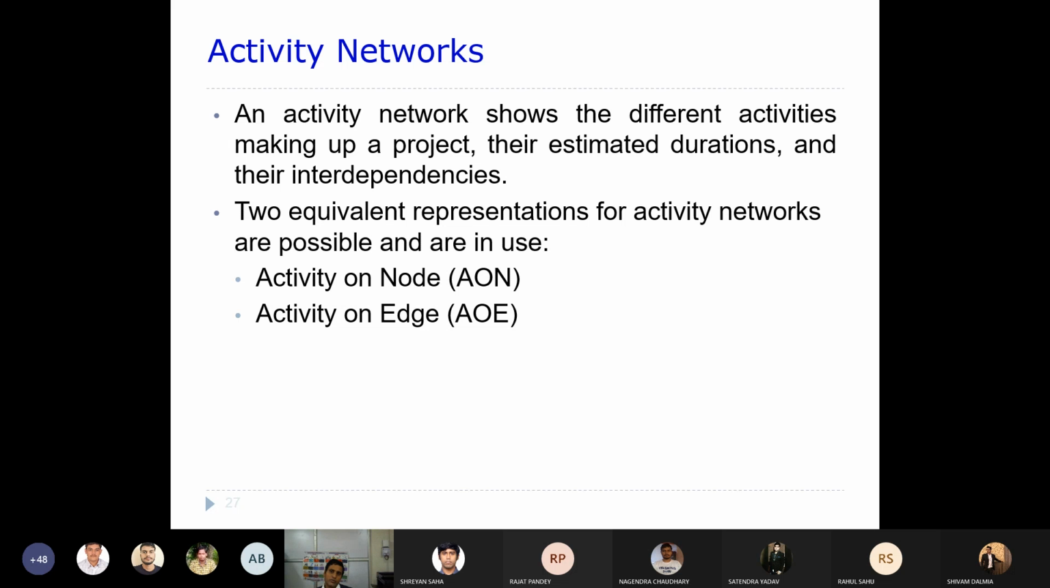As I told you before, there are two techniques. One is the work breakdown structure. The second one is activity networks, right? So now an activity network shows the different activities making up a project and their estimated durations and their interdependencies, right? So as part of an activity diagram, we will see what are the different activities that will be carried out as part of a project, okay, and associated durations.